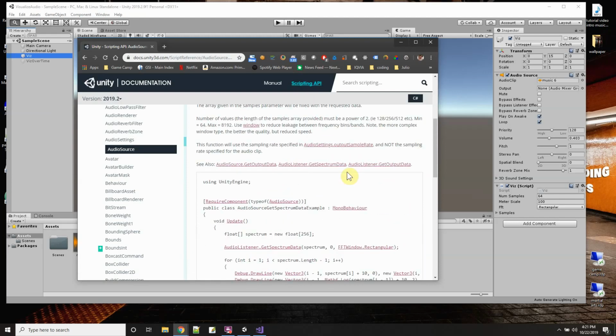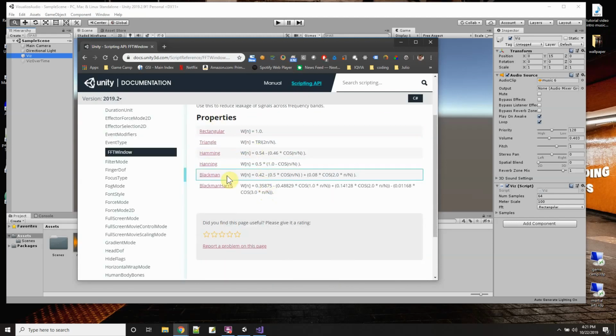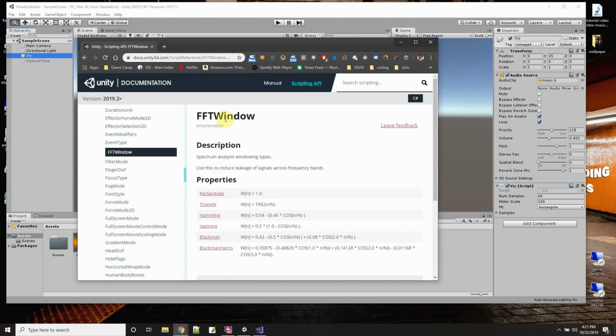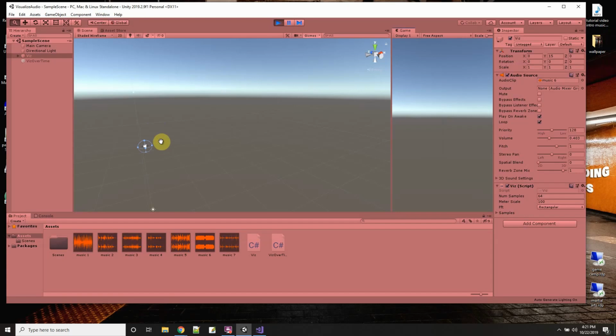Let me go to the FFT here. If we look at the window options, these are the different algorithms for FFT, fast Fourier transform. Rectangular is the fastest one. Then Triangle, Hamming, Hanning, Blackman, and Blackman-Harris. Each one will more purely get the sample at a frequency than another one. With rectangular, you may have some sampling bleeding into the other sample. It won't be perfect, but of course it'll be fast.